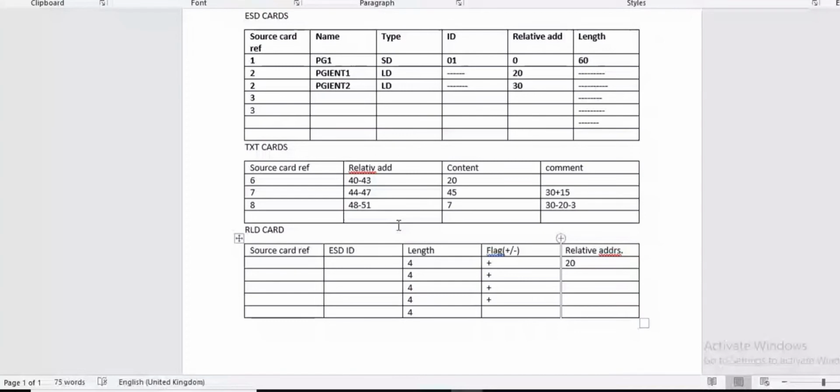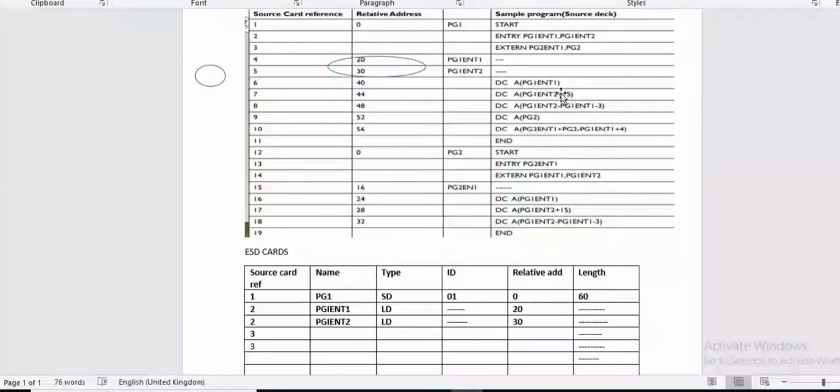Now the second line. Just take a book and pen and write down these two cards, that is the ESD card and the text card. After that I will explain the RLD card. Take 5 minutes and write this down. First of all, write down this program.